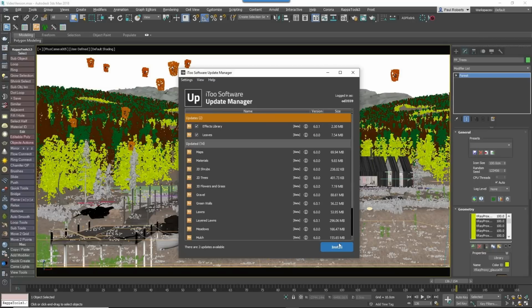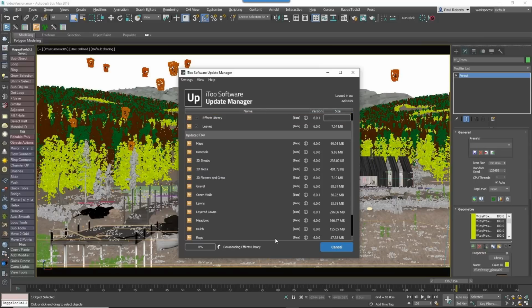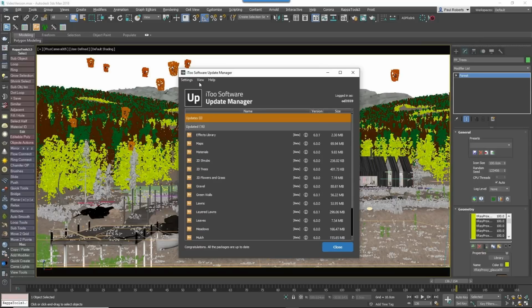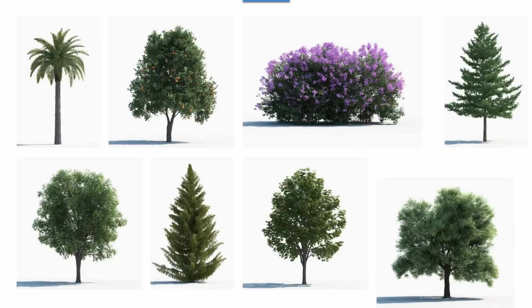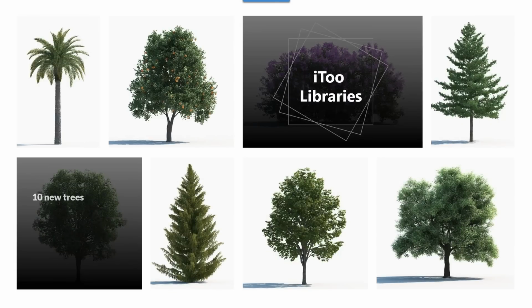So here we can see some libraries that need to be installed. You just select them and click install, and now they're downloaded automatically, and they'll be ready to use directly inside Forest Pack. Included in Forest Pack 6 was a whole new tree library with, I think, about 20 different new high quality trees that you can use. So that's pretty much as good as a commercial library coming free with Forest Pack. It's 10 new trees in multiple variations.